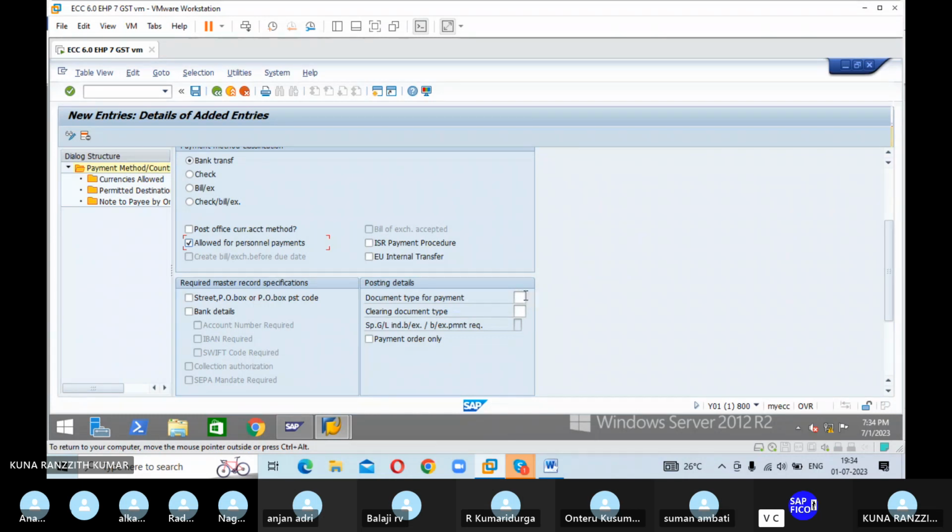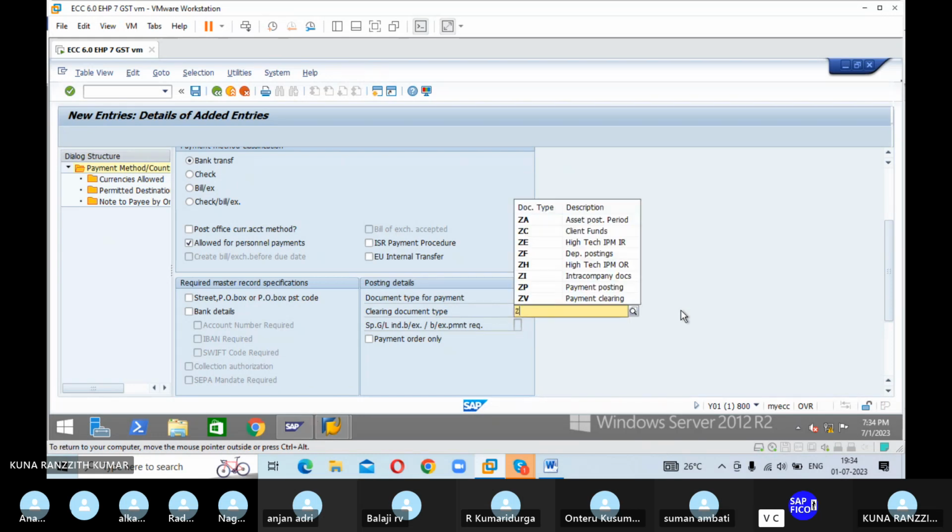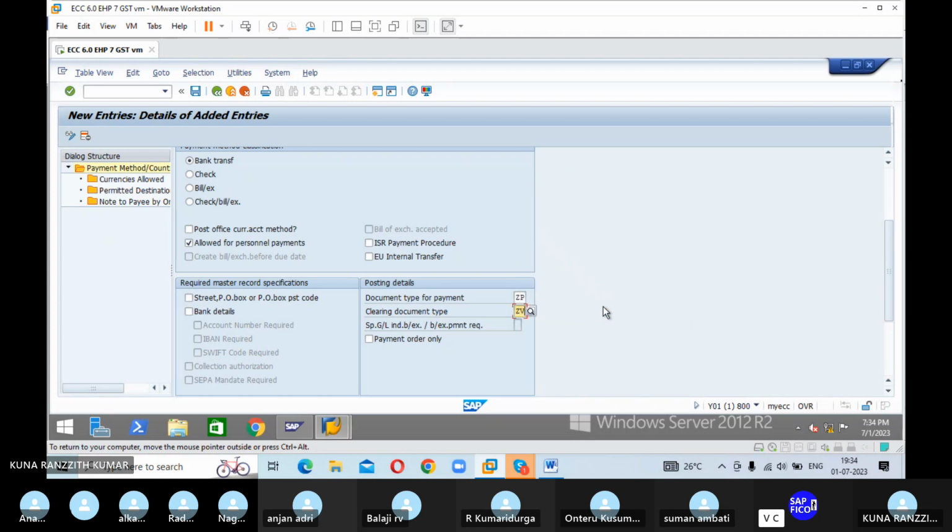Posting details, document type for payment: you can just give ZP and ZV. Documents for invoice postings and documents for invoice clearing, for all the payments for customers as well as vendors. If you want to check this ZP and ZV, go to transaction code OBA7. You will be able to find ZP and ZV. For only vendors, we just give KR and KZ. We do it for customers as well as vendors, so that is why I am taking the document type for payment as ZP and the clearing document type as ZV. That is the important thing right now.